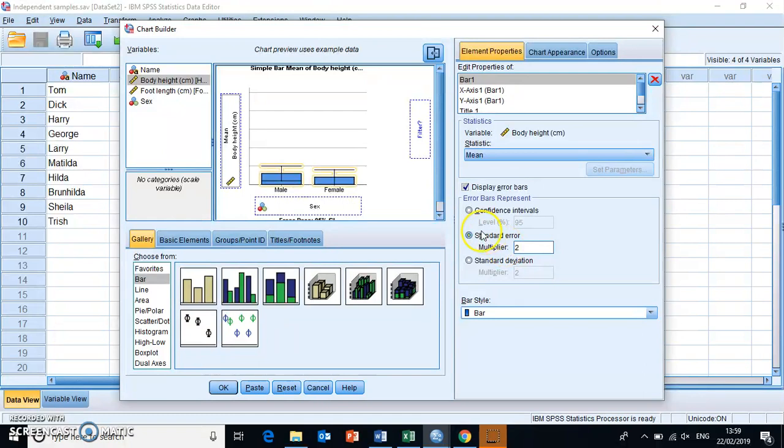Now the default setting here is for the multiplier to be set to 2, which is not what we want. We want to show the error bars in form of 1 standard error around the mean.